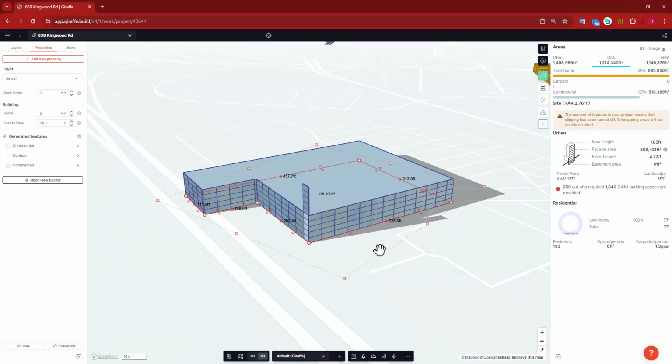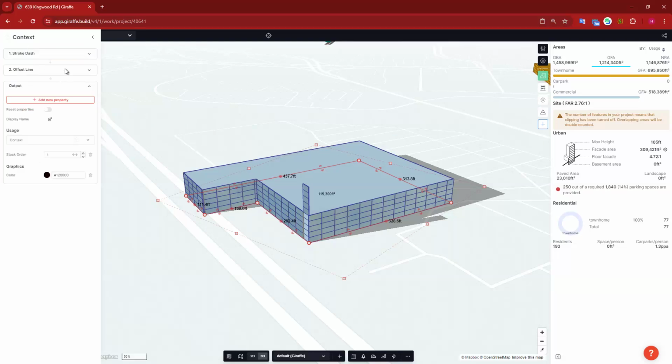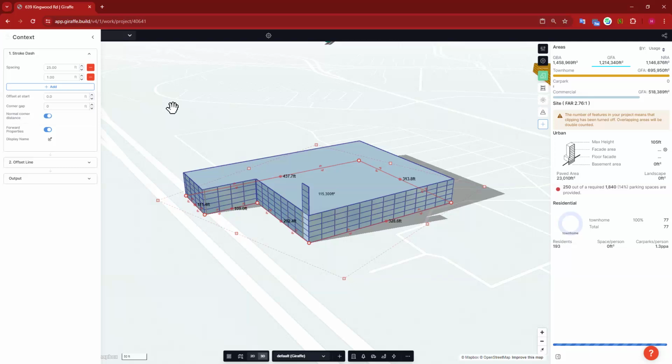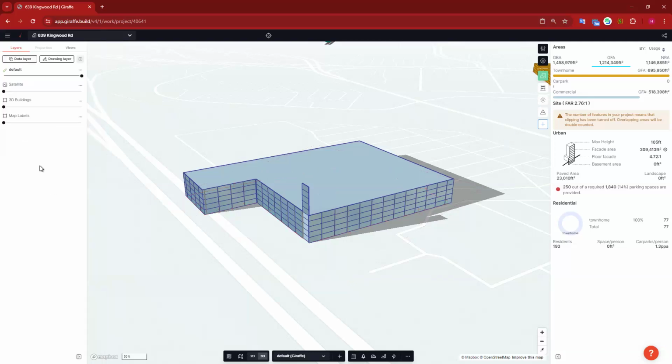there you go. So using that stroke dash transform and then turning it into basically panels is how you would create a facade. So you would just customize sort of the spacings here, your offsets, however you need it to be for your project. Does that make sense, Jack?